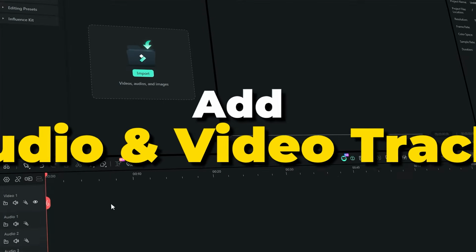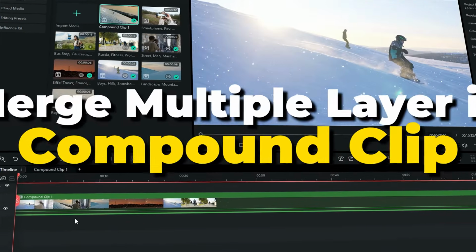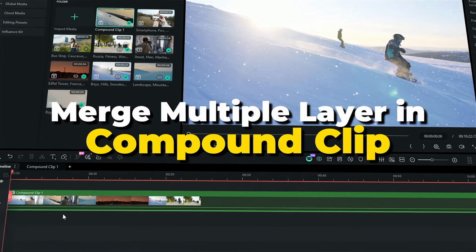By the end of this tutorial, you'll know how to add audio and video tracks, organize and manage large timelines, and merge multiple layers into one clean compound clip.